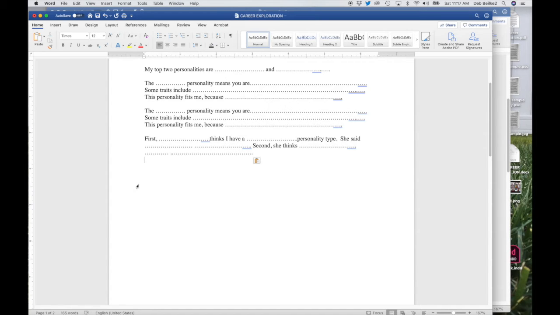First, Mrs. Larson thinks that I have a social personality type. She said that towards other people, I'm really patient and understanding and so forth. Secondly, she thinks I'm very competitive and a very energetic person, and so forth. And so you'll go through and use your own information to fill out this paragraph. Make sure you're double checking the sheet to make sure you've covered everything.